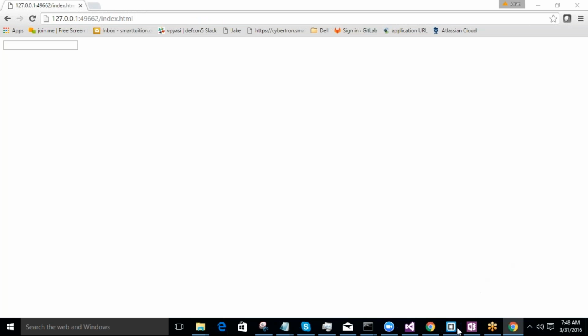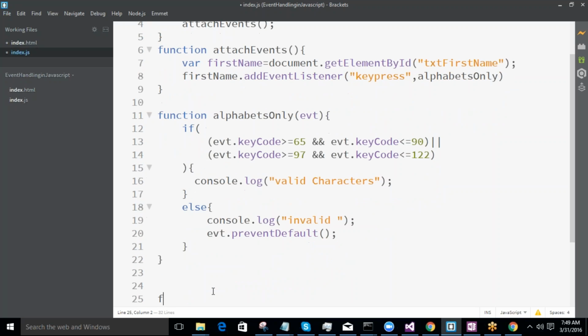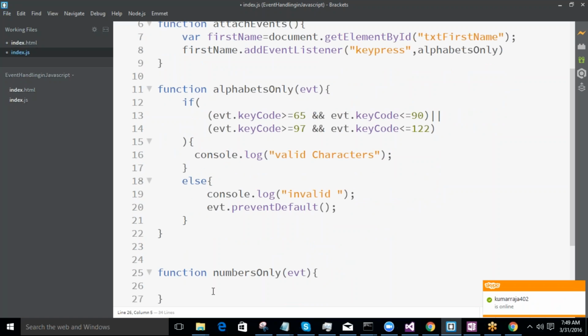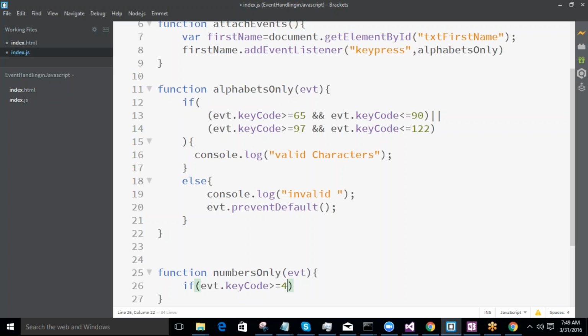Okay. Now, can I have the second kind of condition? I want numbers only. Can you tell me the logic? For numbers only, we use the event, and then we need to know the range of the numbers. If event.keyCode is greater than or equal to 47 and event.keyCode is less than or equal to 57.